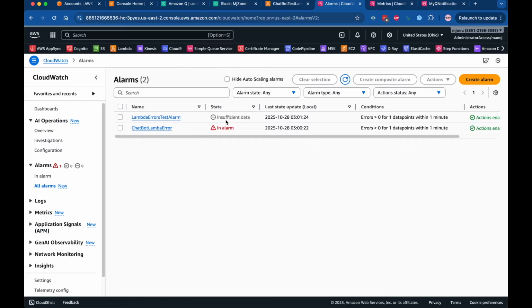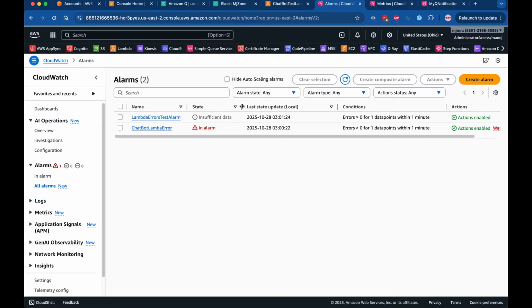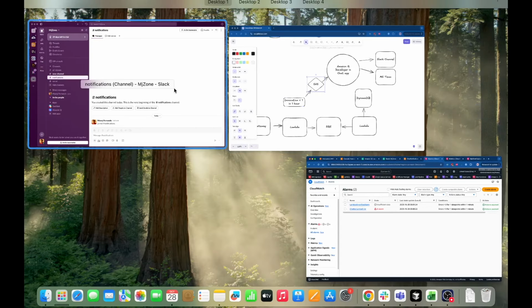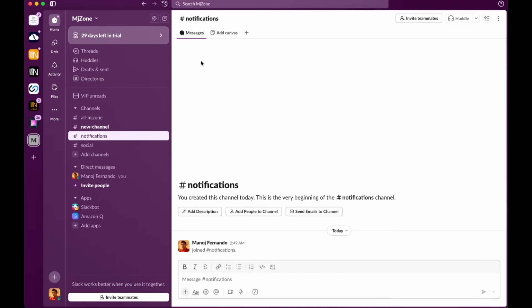So still there's insufficient data because I have to create some errors. But before doing that, now I also want to configure the Slack channel I created. So this is the notification channel I created.